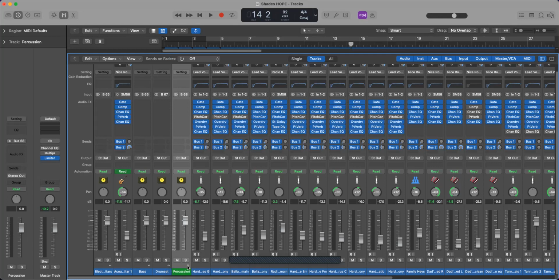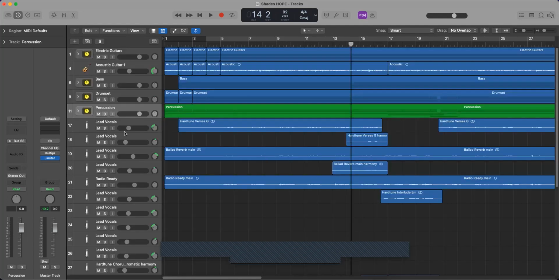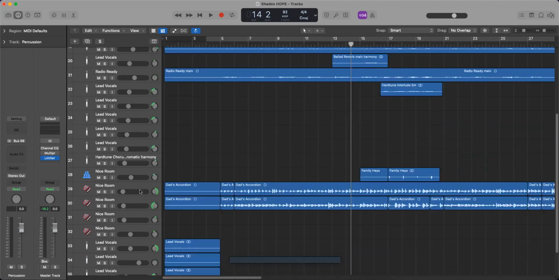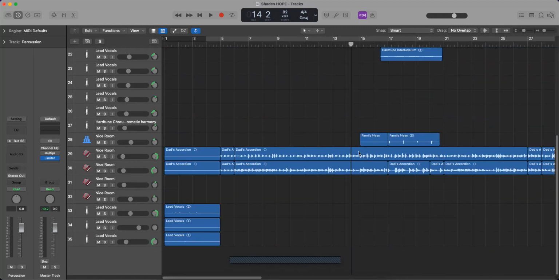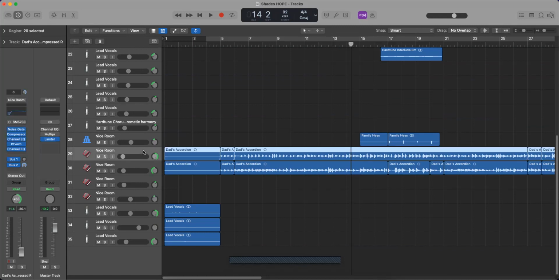So I can expand that if I want to. This is where the bulk of most of the confusion is going to come from, I'm sure, is all this vocal stuff that we've got written down. Oh, it looks like we've got a couple more instrument tracks here. Oh, yeah, okay. So we've got my dad's accordion part that he recorded for me.